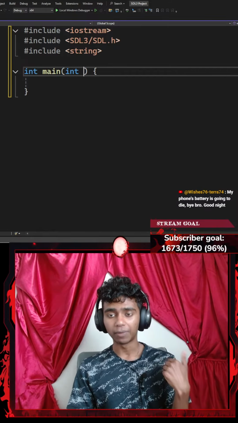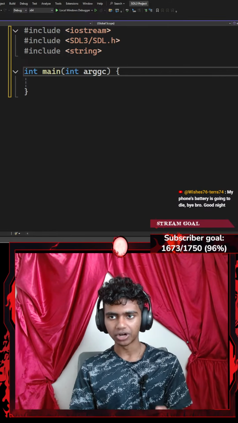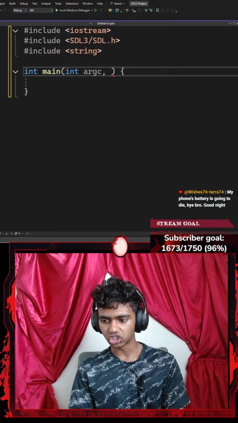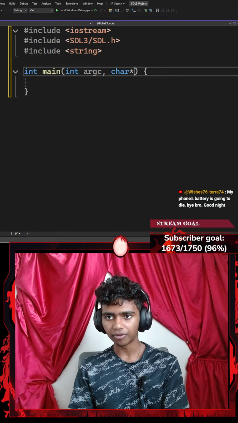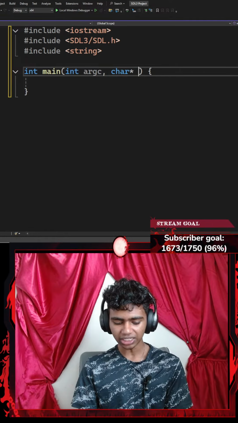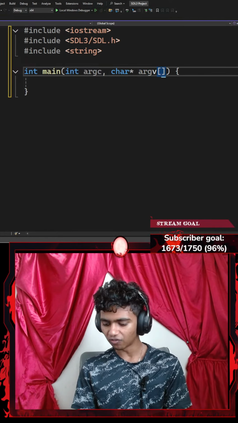That said, my main function is going to be requiring two parameters. The first parameter is going to be an integer of argc. The second parameter is going to be a character, which is technically a pointer towards an array of argv.